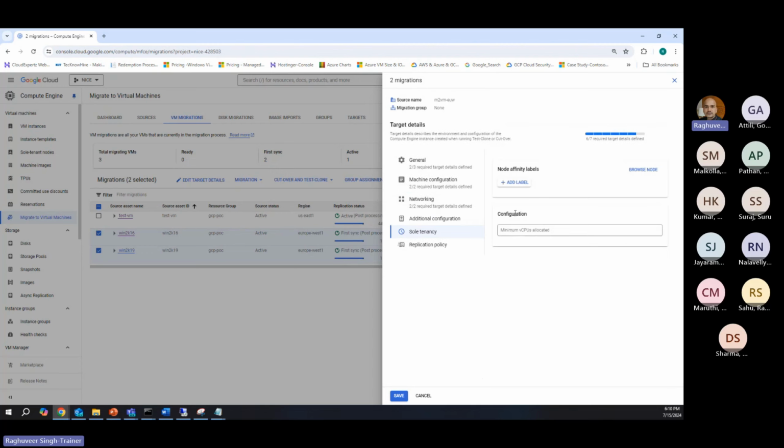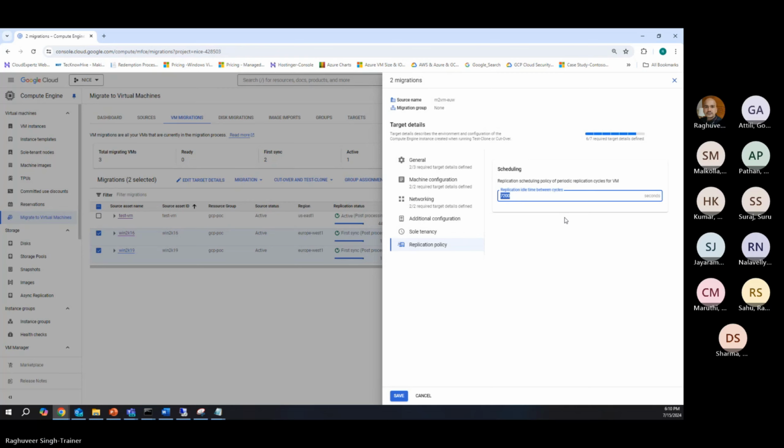That's it. Sole tenancy, any information you want to select, replication policy. Now, by default, the replication policy is 2 hours, which means every 2 hours, it will see if there is any change that has happened in the VM, and it will replicate those changes. If you want it to replicate frequently to minimize the recovery point objective, I mean to minimize the data loss, you can change this value. So typically, I will change this value to 900 seconds, which is 15 minutes. I want my replication to happen every 15 minutes.